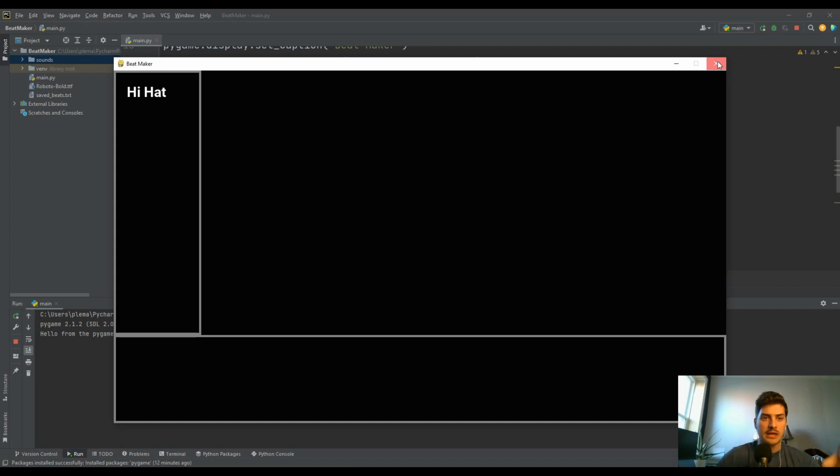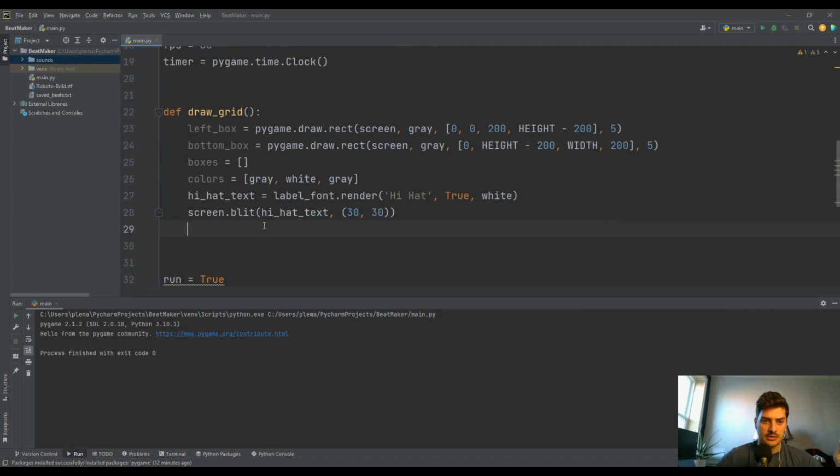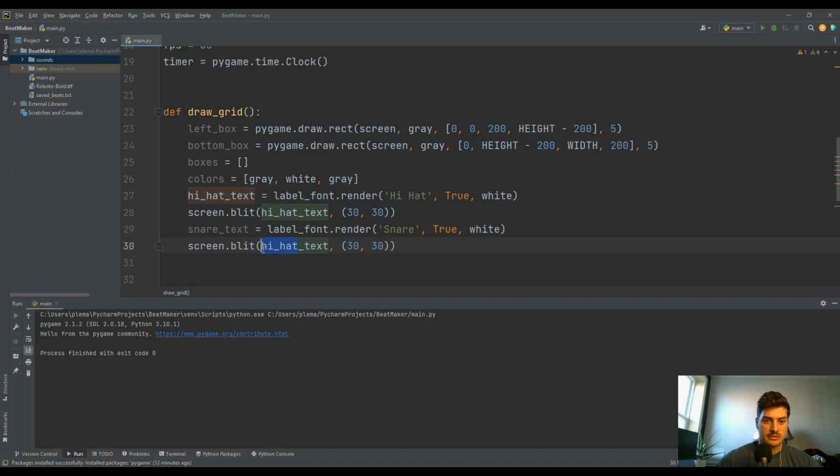And now let's basically take this exact stuff, Control C, Control V, and let's do snare and kick. So hi-hat text, we'll do snare text next. Snare, and snare text. And then what we'll do is we'll move it down 100.